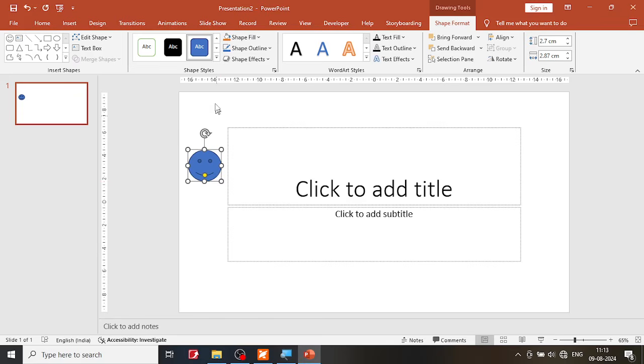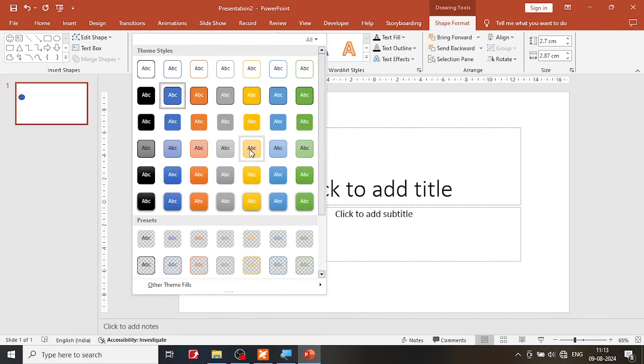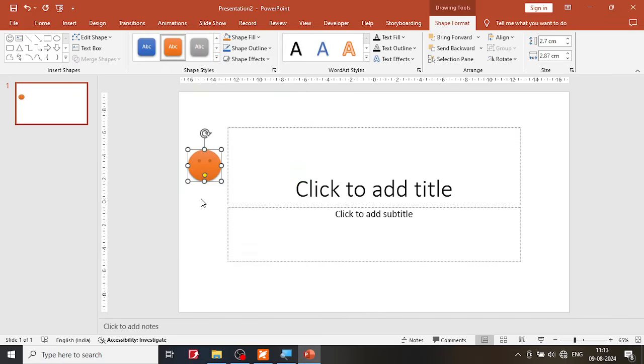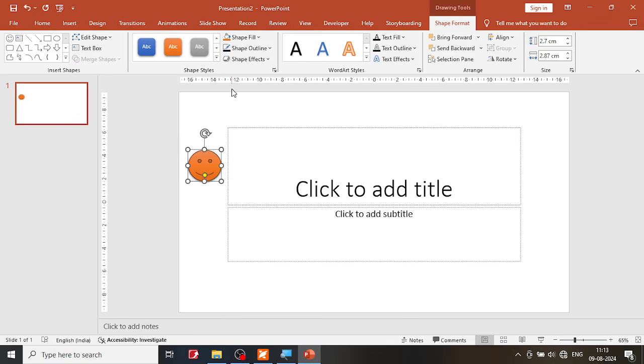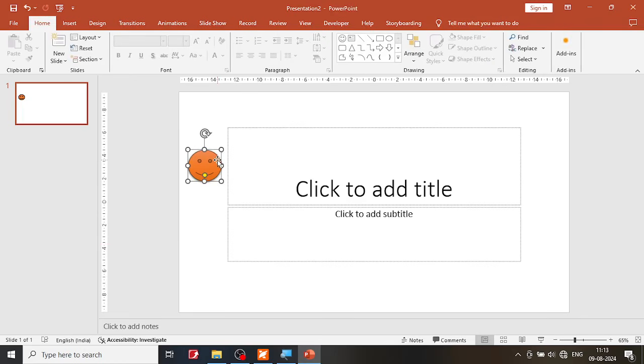And I'm going to change the color of it, the fill color of it. Also, I'm going to change the outline color here, and I'm going to make it black. Okay, so this is what I've done. So I got the smiley face.